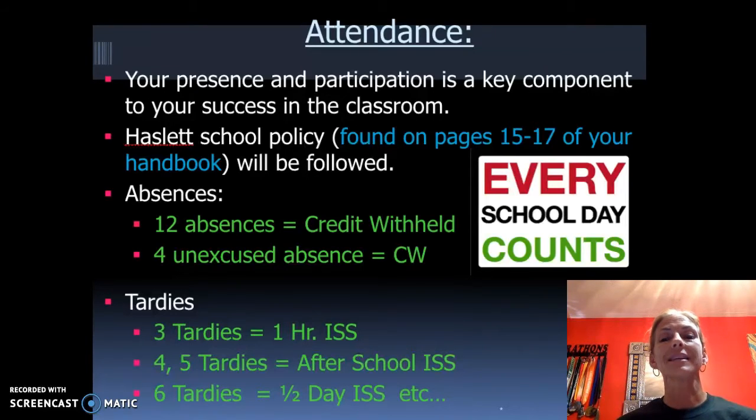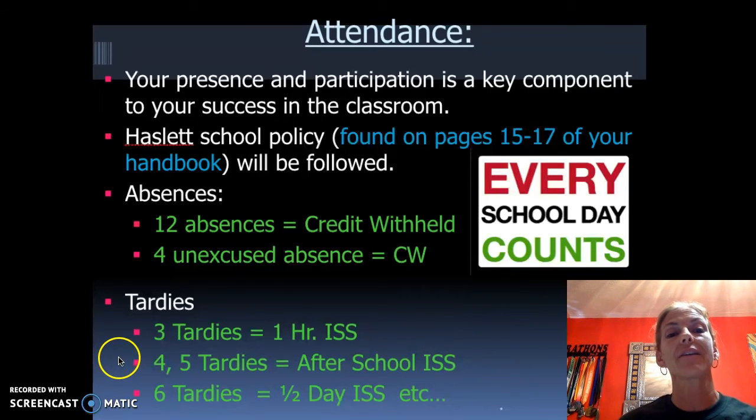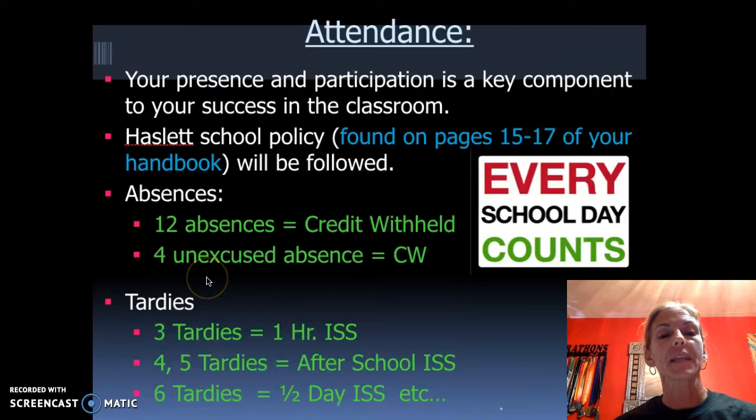If you're missing school 12 times in one semester, you're going to lose credit for your class. And I am an OCD teacher when it comes to rules, so I will be checking on your attendance. 4 unexcused absences, so nobody called in and said it was okay that Susanna was out of class, 4 unexcused absences earns a credit withheld as well. So they'll put you on an attendance contract. You can get that back, but it's just a little bit of a pain for you.